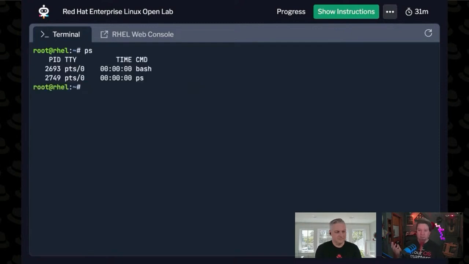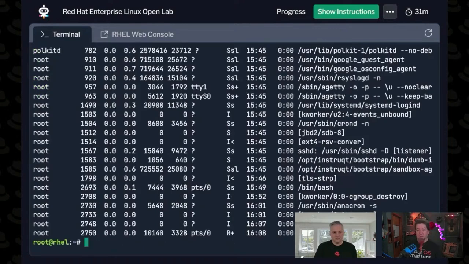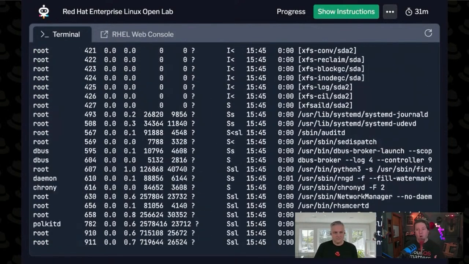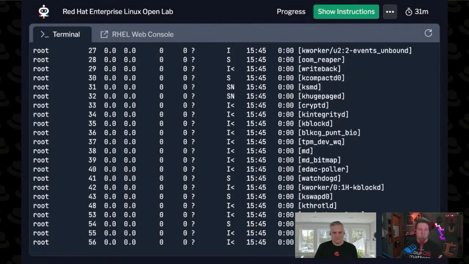Just plain old ps gives you what this current user is running. ps aux, sorry, aux, not wx, is a common command. You've probably done this a million times if you're a systems administrator. It shows all the processes and gives you some extended information and what users they're running as. And there you go. Because I'm running it as root, it'll show me all the details about the processes running on this particular lab system.